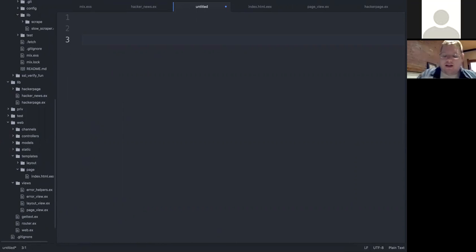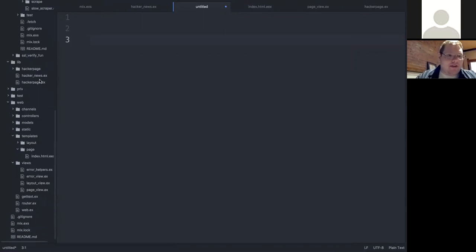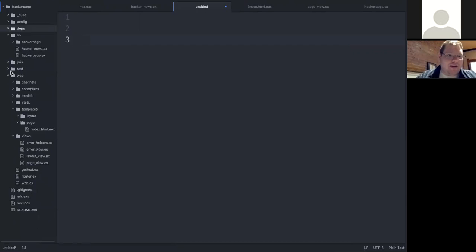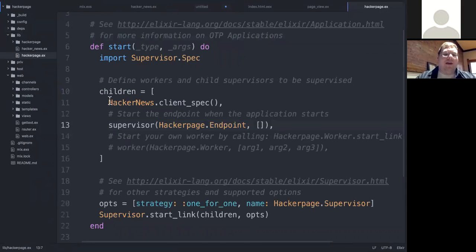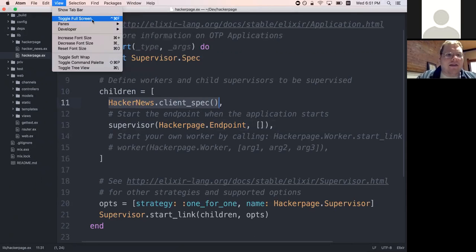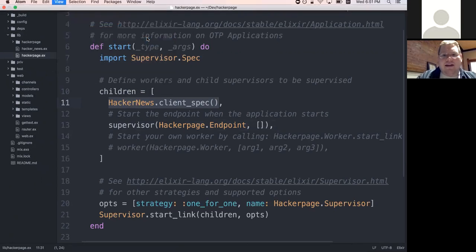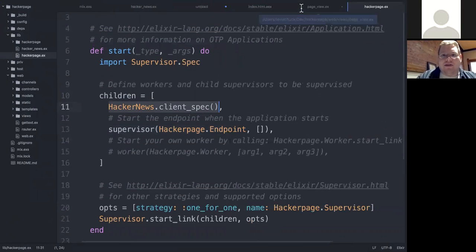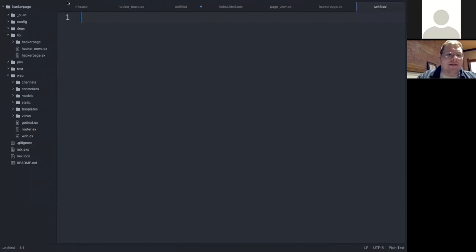Okay, so I will try to break down a minimal view of what this kind of looked like. So going back to the application file in my lib folder, we have 2 children here for the application. Let's make a pane to the right to actually do some stuff in. Okay, pane to the right.